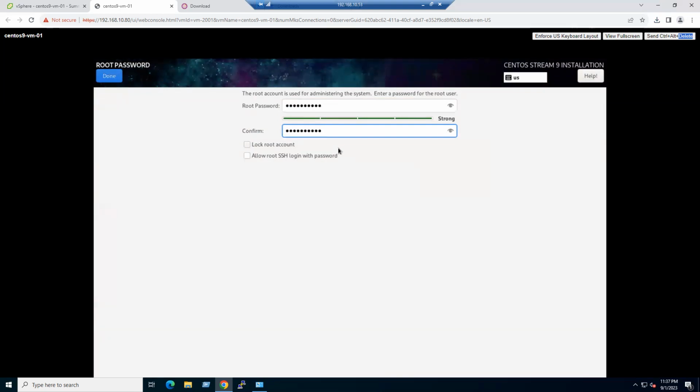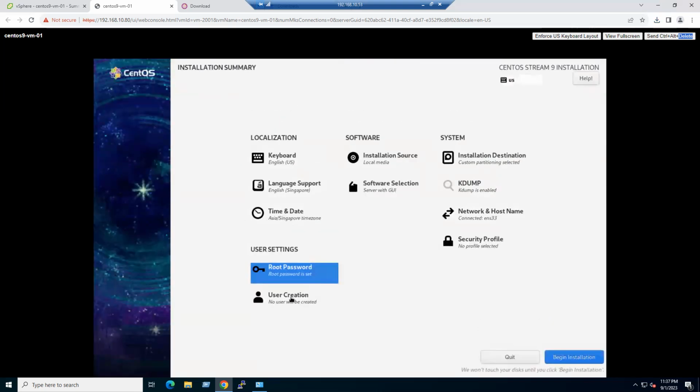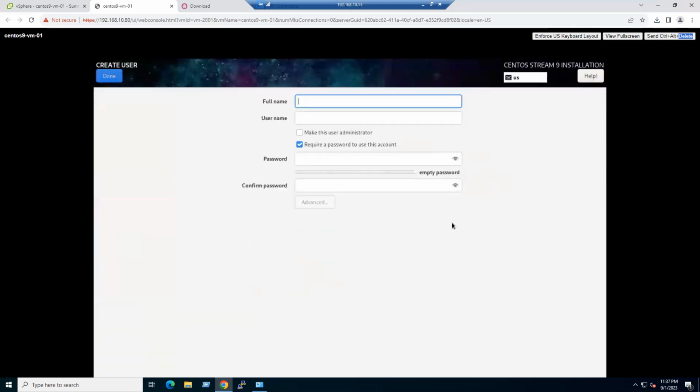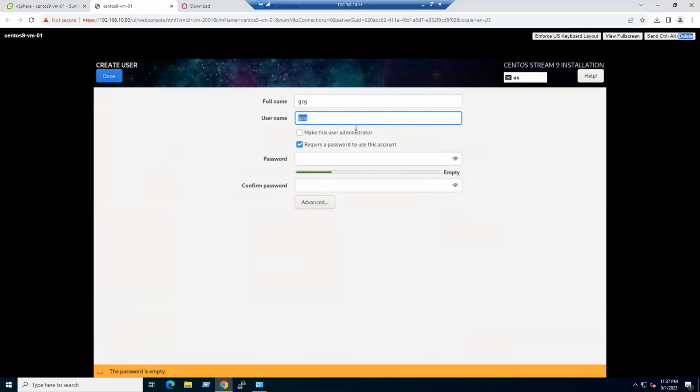Okay, root password is selected, and allow the root SSH login with password. So now click on done. And same way, if you want to create a user, you can create, let's say GCZ user. GCZ is a username, and make the user an administrator and set the password.